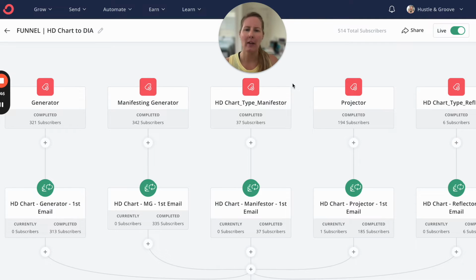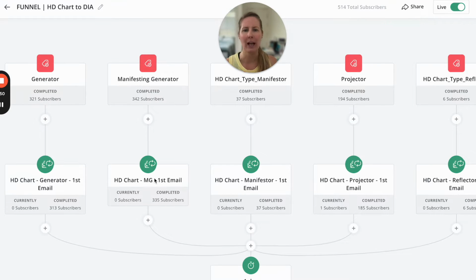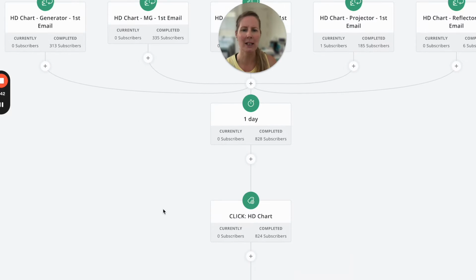Then the first thing they're going to do is come through this funnel. And the first thing they're going to get is an email that is specifically for their type. So if you're a manifesting generator, you are going to get the manifesting generator email, very specific to you. I talk about specific things to a manifesting generator. Same deal: if you're a projector, you're going to get the projector information. There is a 1-day delay.